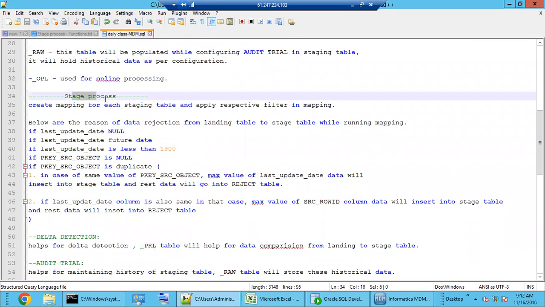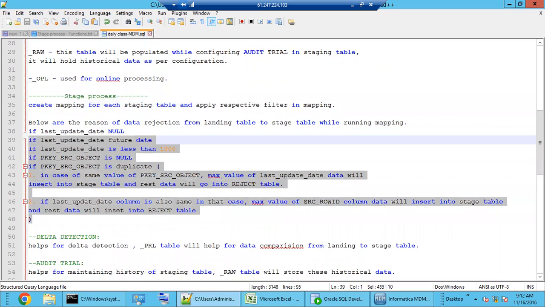Now let's come to the stage process. What is a stage process? Once we are loading data from the landing table to a stage table, that process is called the stage process. That means the mapping we create and the mapping job we execute is called the stage process. That part we already covered. Here we have some reasons for rejection. Yesterday in previous classes we saw that a record was rejecting due to last update date null and so on.